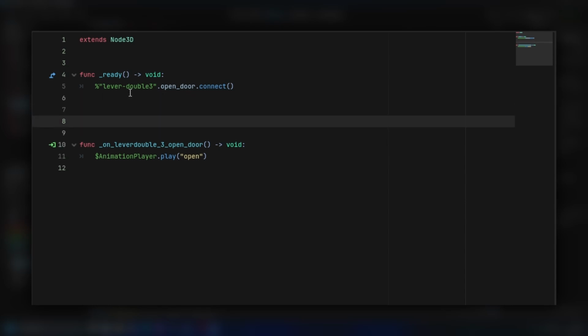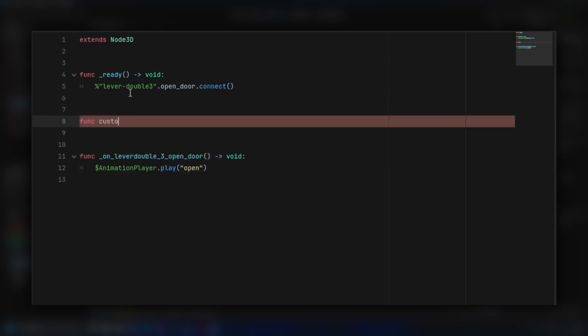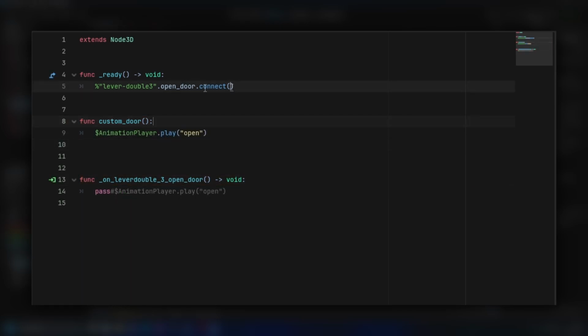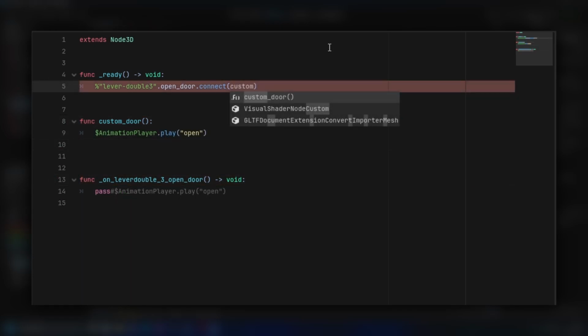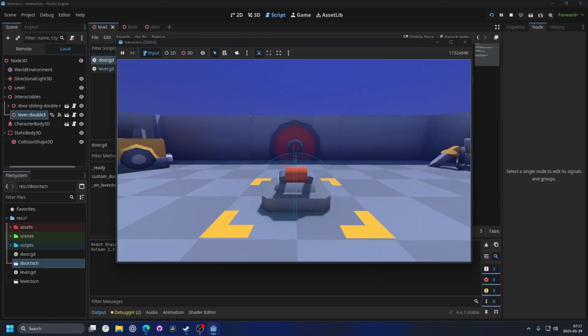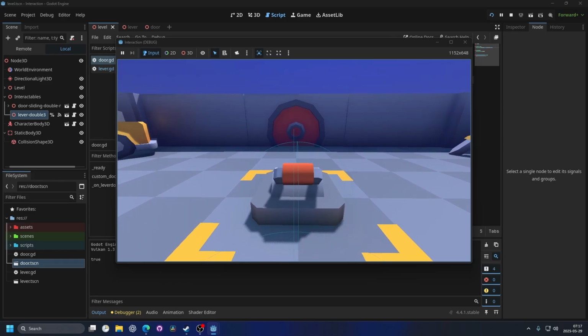So I'm gonna go down here, and I'm gonna call this function custom door. And in this function, I also want to play the animation. So inside of the connect, I'm gonna connect it to the custom door function. And then lastly, in between the function and the parentheses, you have to do dot bind, and then it's successfully bound to the function. Now if I run the game again and walk up to the lever and interact with it, it will do the same as before.